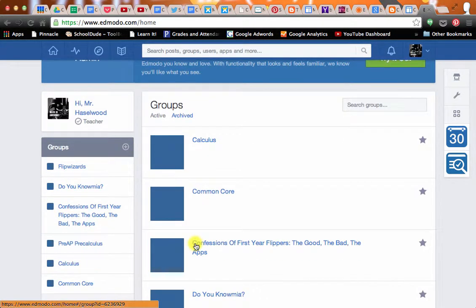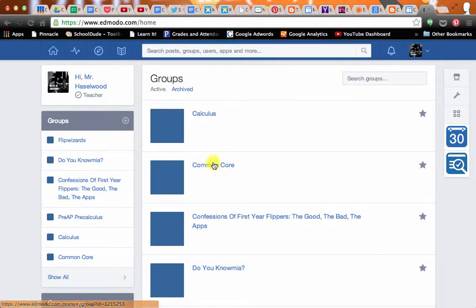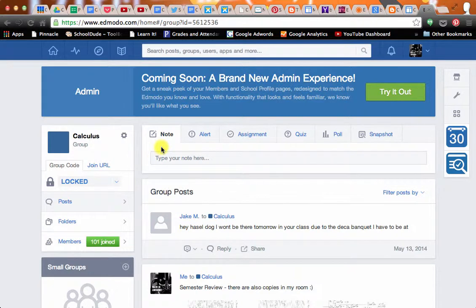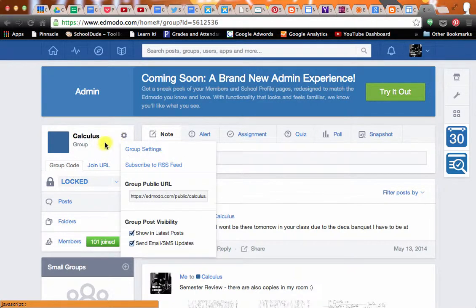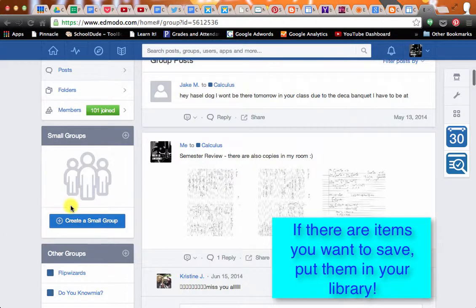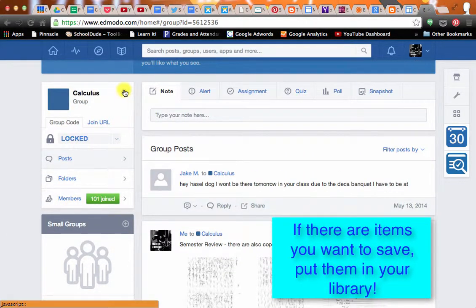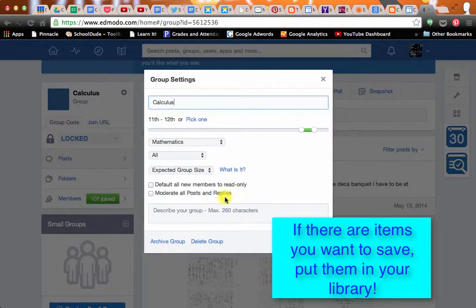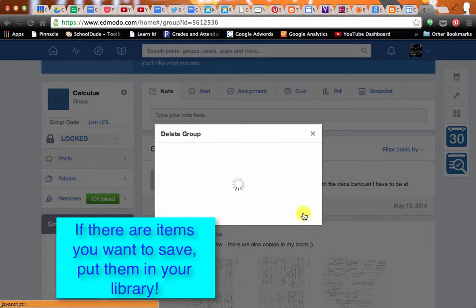On the left-hand side are all the different groups that you participate in. And one of the things as an old teacher that you will want to do is get into your group and delete that group, okay, because you don't need that information anymore. We don't archive any of the grades from this anymore. It's strictly not needed material. So click on the settings, click on delete group, and once you click on delete group, it'll ask, are you sure? You just simply say yes.